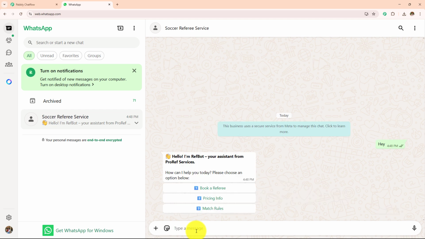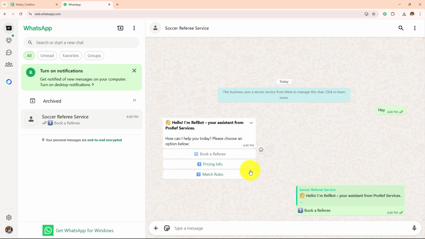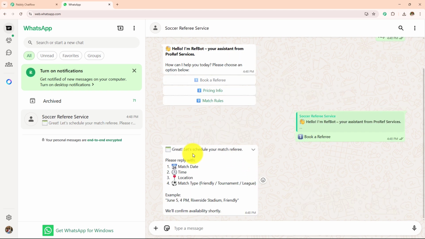So here I have received this message: hello, I'm RefPort, your assistant from Pro Ref Services. How can I help you today? And then I have options to choose from: book a referee, pricing info, match rules. If I click on book a referee, I am going to receive a message which says, great, let's schedule your match referee. Here it is asking me to enter all these details in this format.